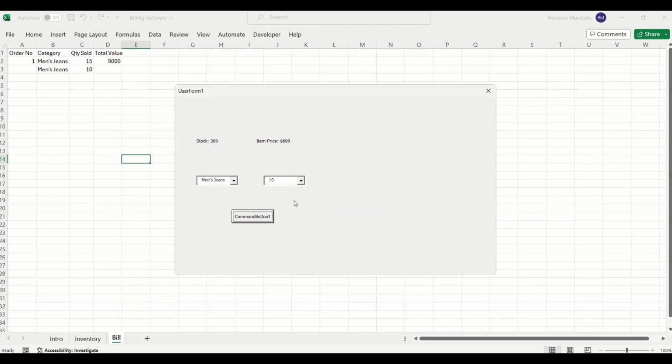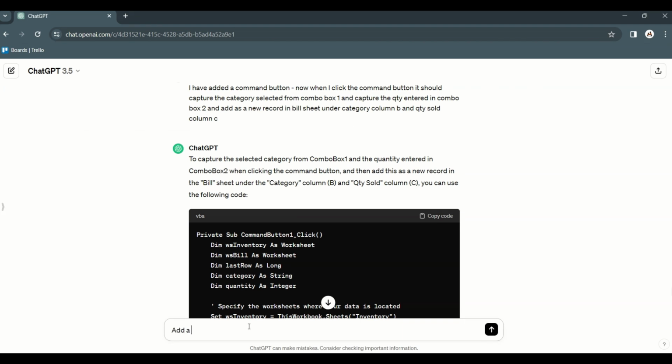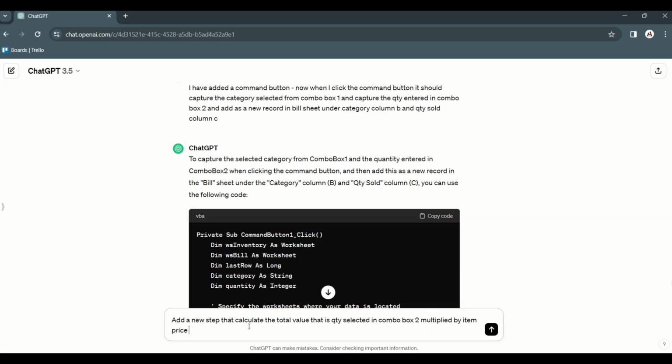Perfect. Now there is one more called total value. Add a new step that calculates the total value, that is quantity selected in combo box 2 multiplied by the price in label 2, and save the info in Bill sheet under column D total.